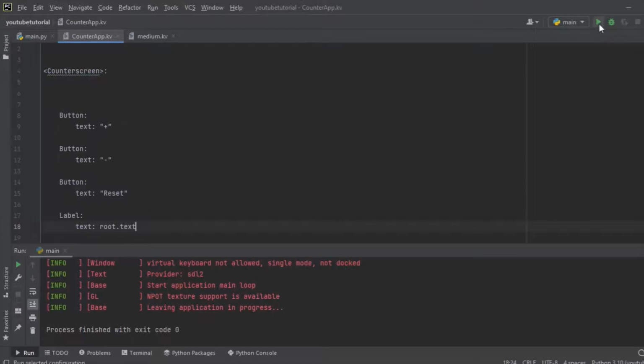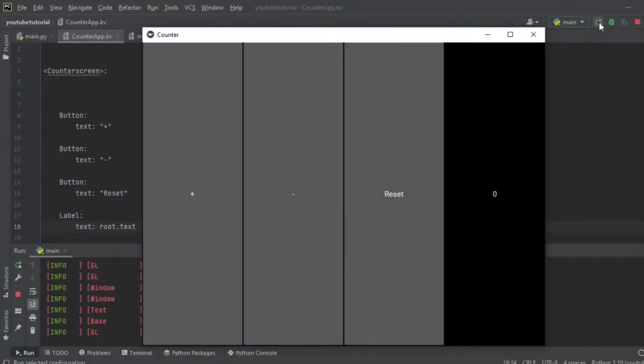So let's run it now. You will see the difference now. It has added a number here, which is 0. So that's how to add the count. That's how to write a text on the screen.